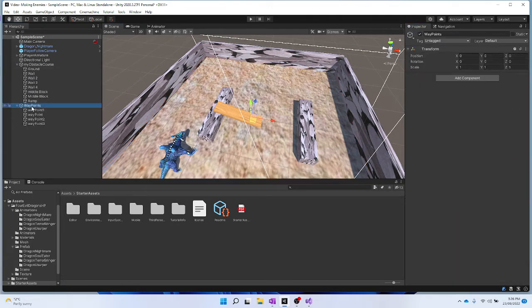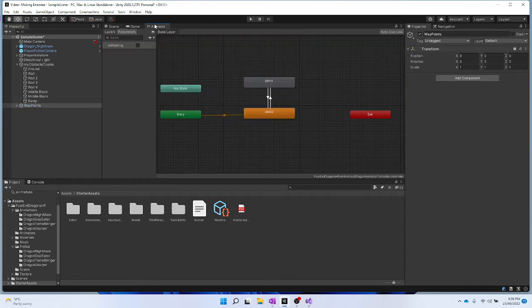I'm going to select this Waypoints folder. And in there, I'm going to press waypoints here. So it's going to have its tag of waypoints.